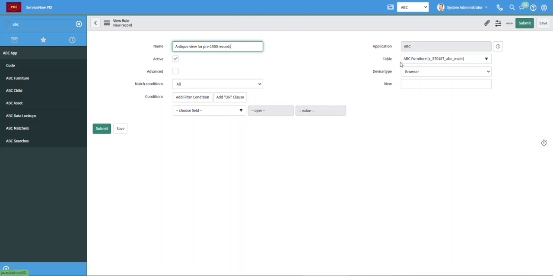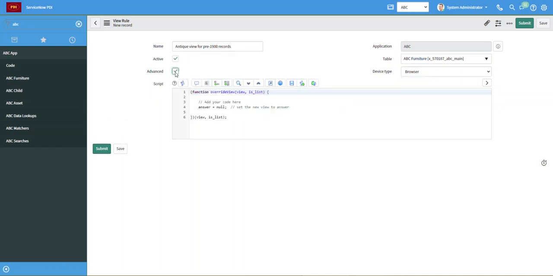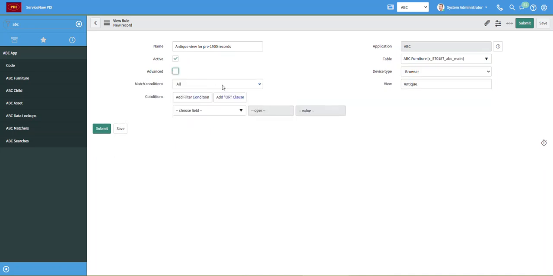Over here, we see that the table is already selected because of the way we called this up. The device type is browser. We do have options for mobile and tablet as well. We'll leave that the way it is. You have to type in manually the name of the view you want to use, antique in this case. We'll leave advanced alone, but if we did click advanced, here's where you can use a script to control this. We'll stay with just a non-coding way.